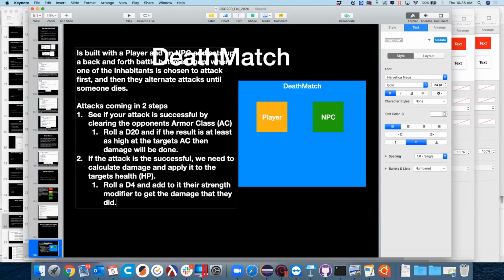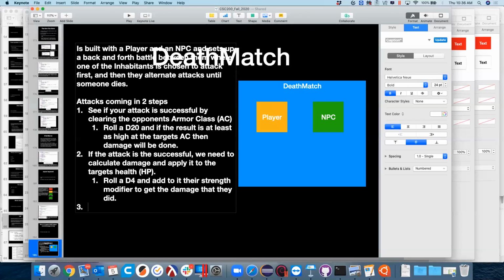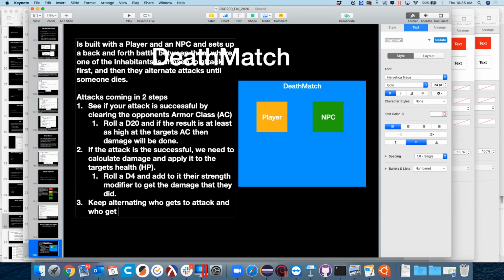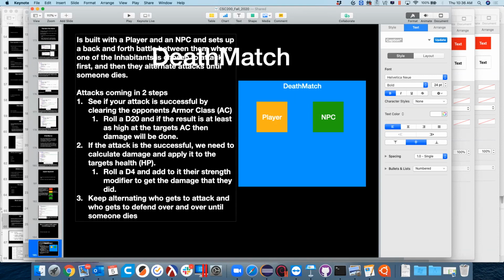All right, so that's what we're going to try to accomplish there, and then keep alternating who gets to attack and who gets to defend over and over until someone dies.